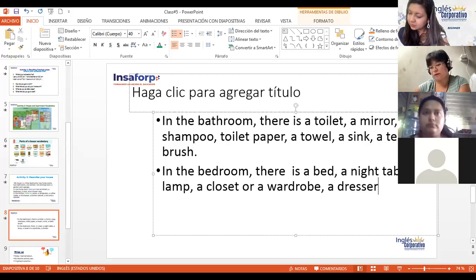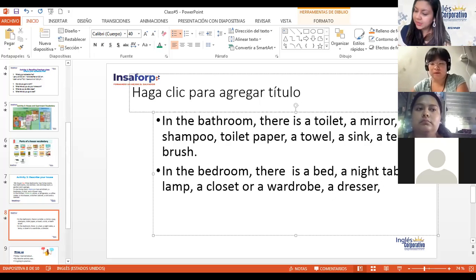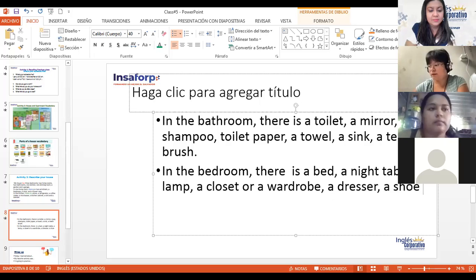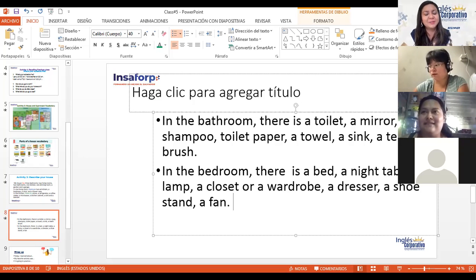Una zapatera. The shoes. A stand, a shoe stand. A fan. Can you repeat, please? A fan. Oh, yes, a fan. Because if it's very hot, right?